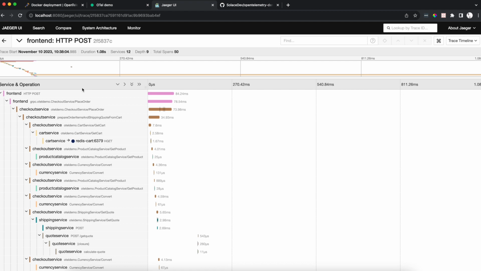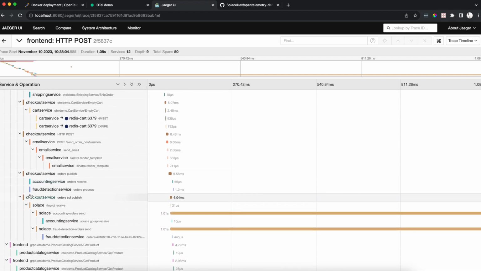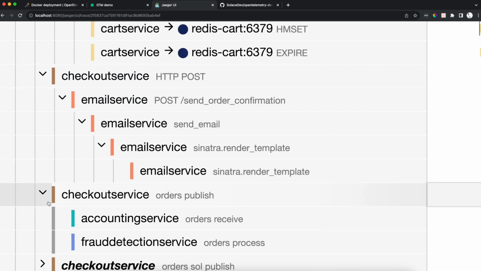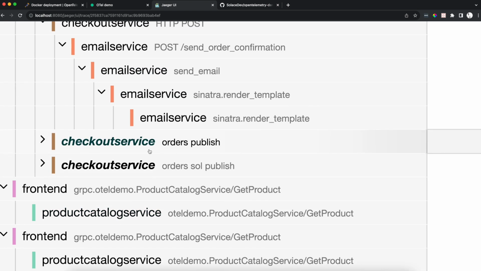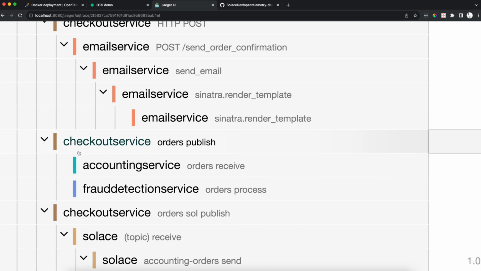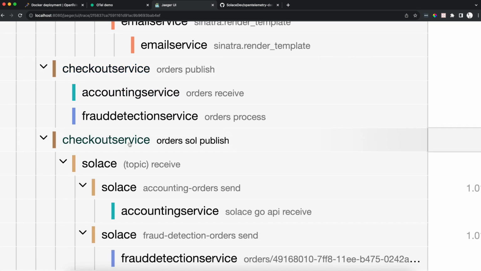If I click on one particular trace, I can see the different spans associated to that particular trace ID. There's one particular thing I want to take a look at and focus on, which is the checkout service. You can see here the bottom two checkout service spans. This one is emitted to Kafka and one is emitted to Solace. So these two particular spans that are generated are messaging related to your demo.